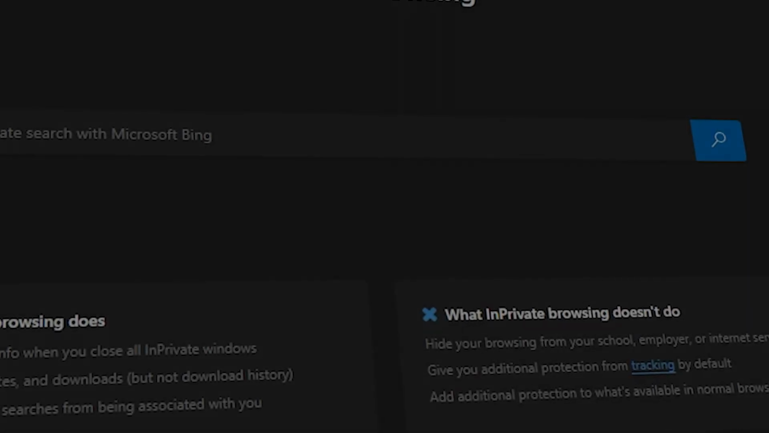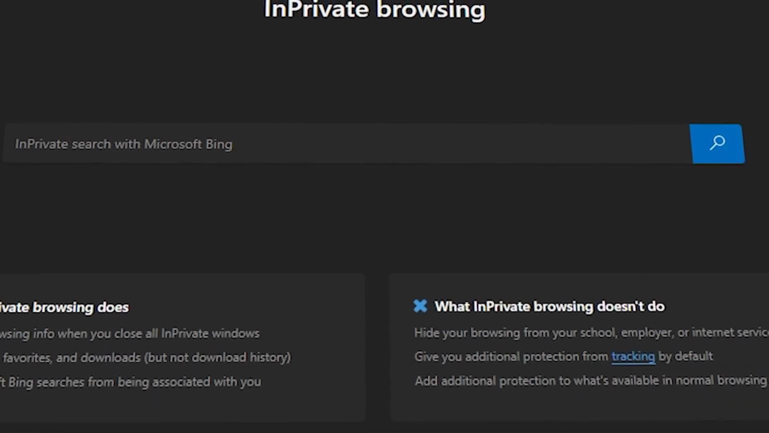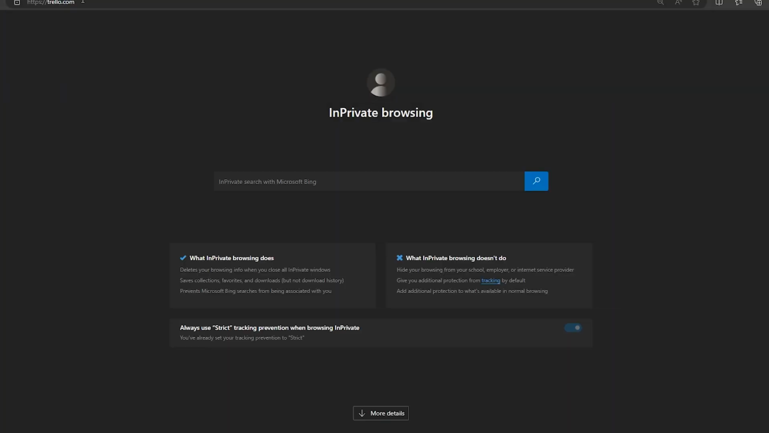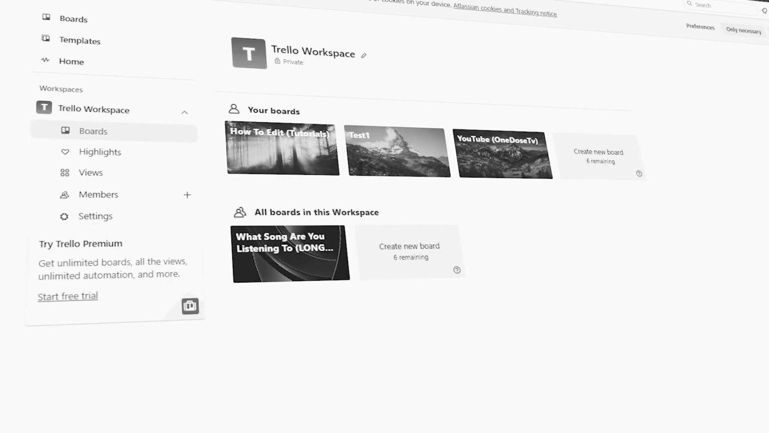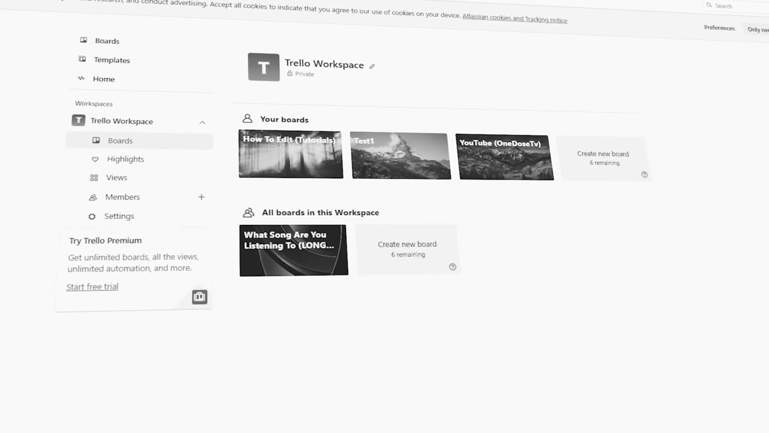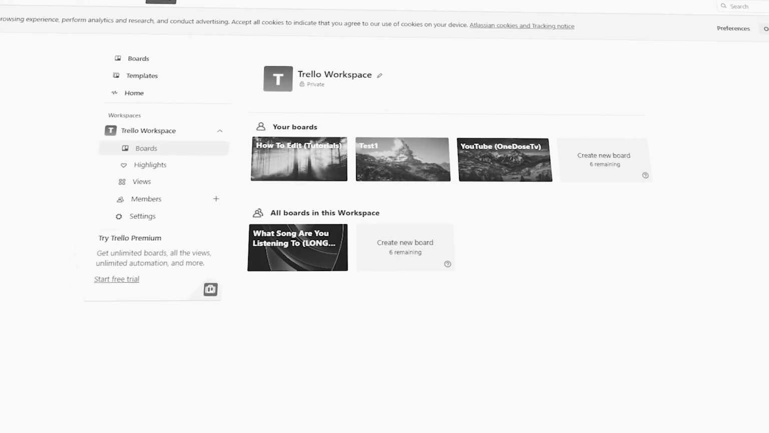Basically, I have a window and I'm going to type in the search engine this Trello.com. This may be similar to other videos, but in my opinion, this is one of the best places for free cloud storage for images, pictures, and photos.